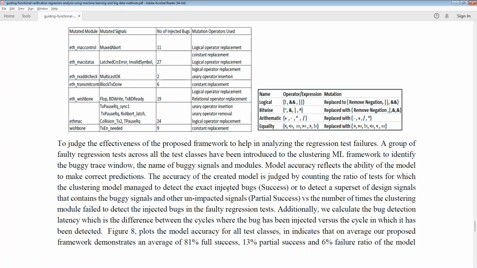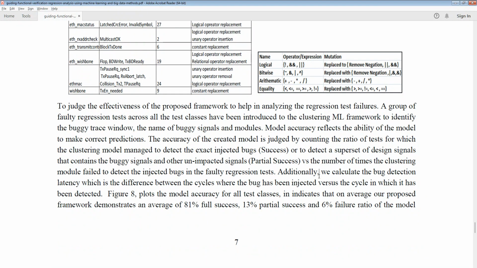the exact injected bug, which is full success, or to detect a superset of the signals that contain the bug signals and other unimpacted signals, which is partial success, versus the number of times the clustering module failed to detect injected bugs, out of the bugs injected into the 40 regression tests. Additionally, we calculate the bug detection latency, which is the difference between the cycle where the bug was injected versus the cycle in which it was detected.